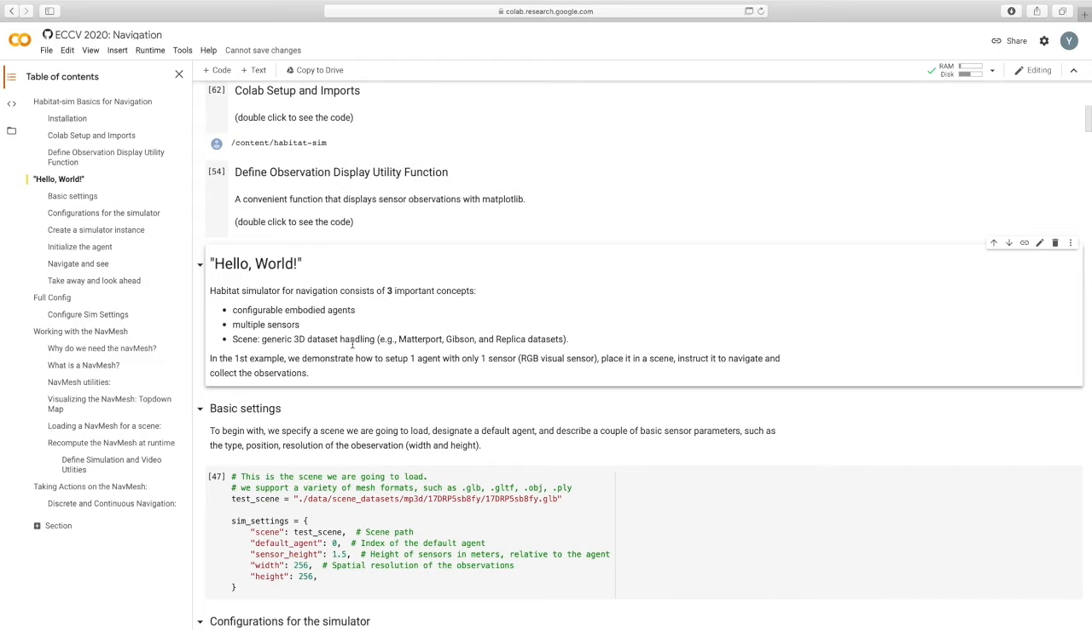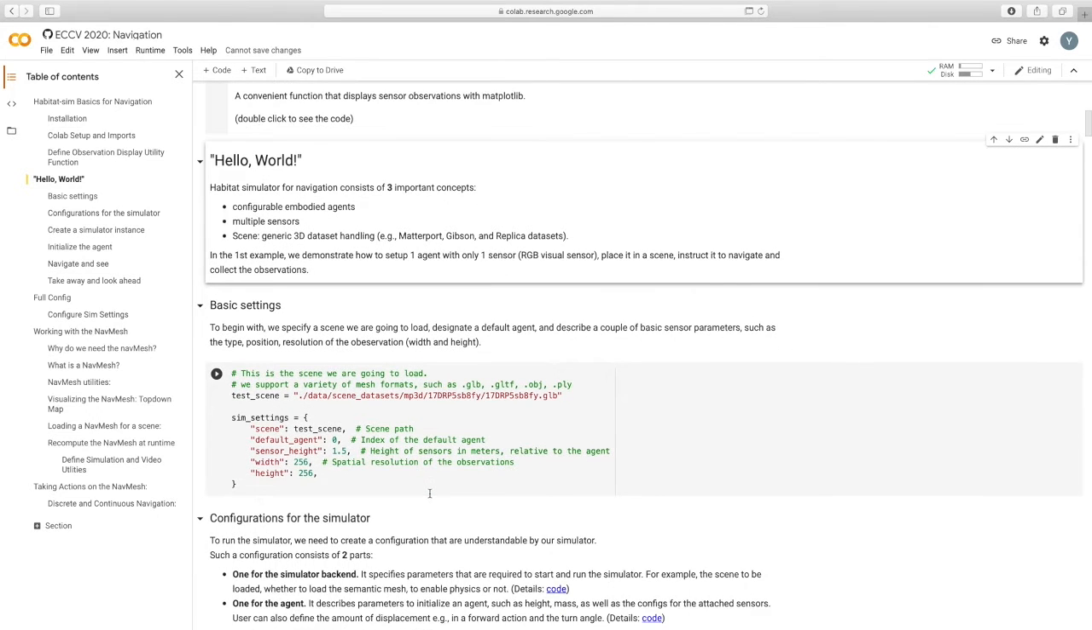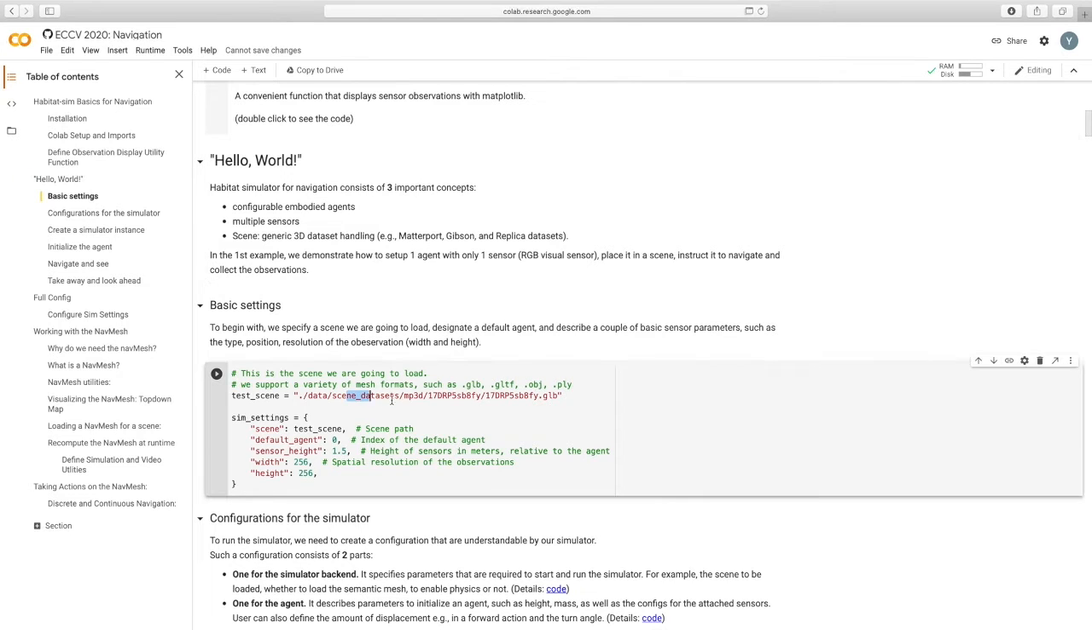In the first example, we call it Hello World, meaning this is the simplest program to demonstrate how to use our simulator. First, we need to write some specifications. It will describe the scene we are going to load, and specify the default agent and list a couple of sensor parameters, such as the relative position to the agent. For example, here, we set the height of sensors in meters, and the resolution of the observation.